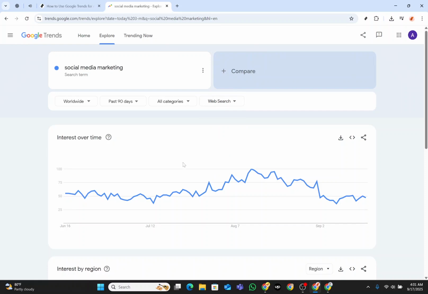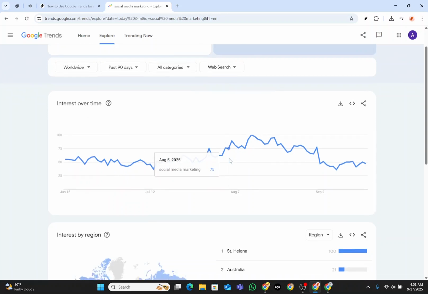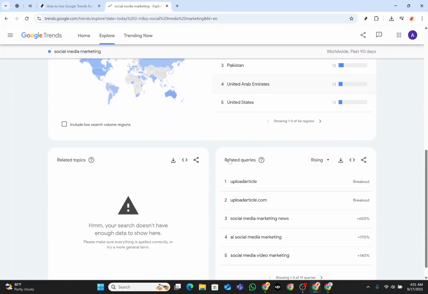Pay attention to services that show steady or rising demand, and steer clear of those with declining or flat interest. For example, you may find that UGC content creation is on the rise, indicating a good opportunity for offering this as a new service. Don't forget to scroll down and check out the Related Queries section.